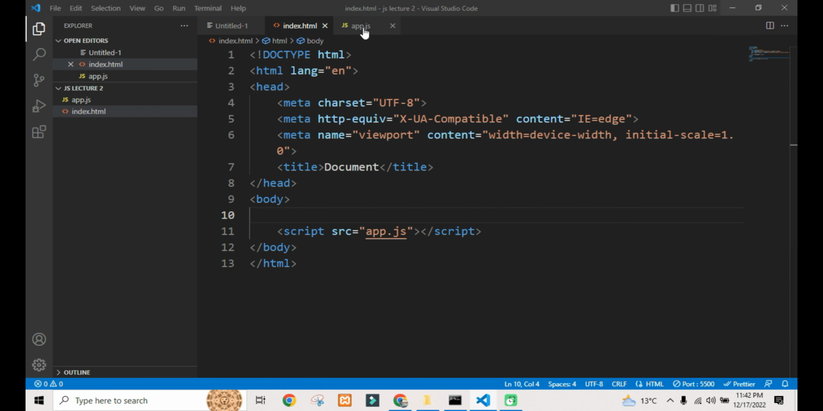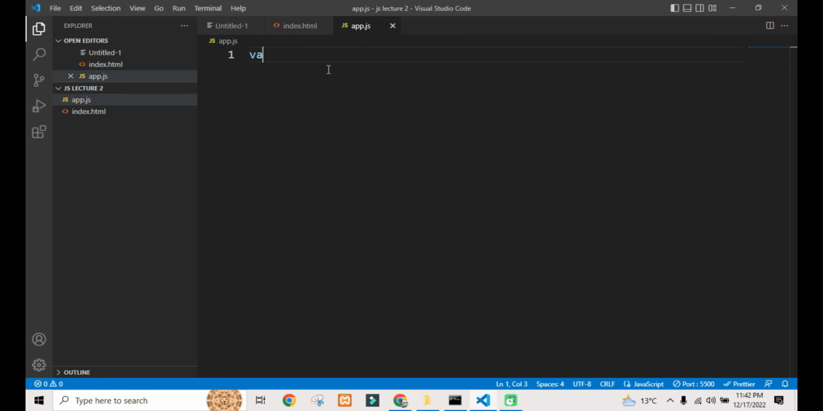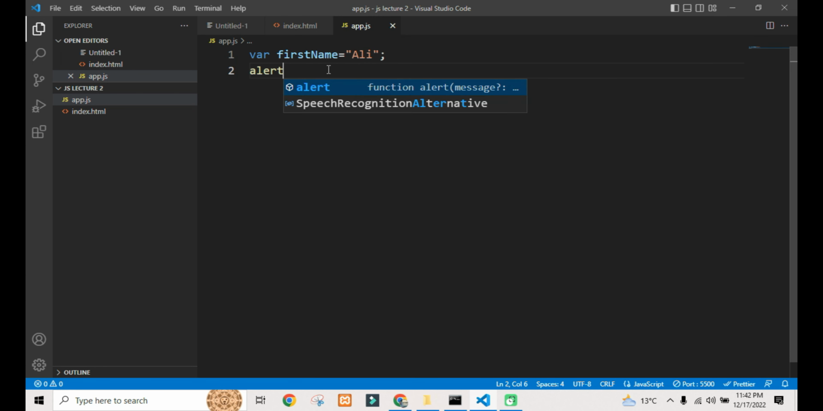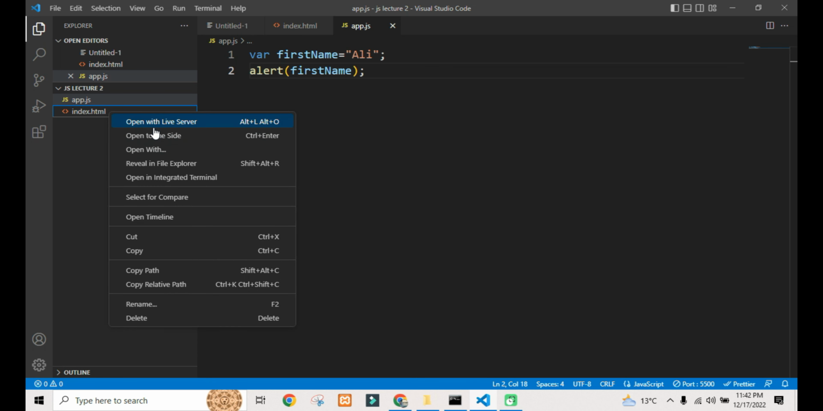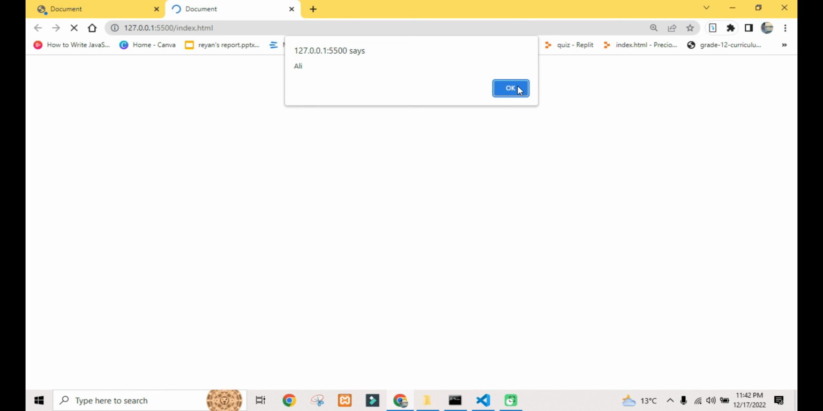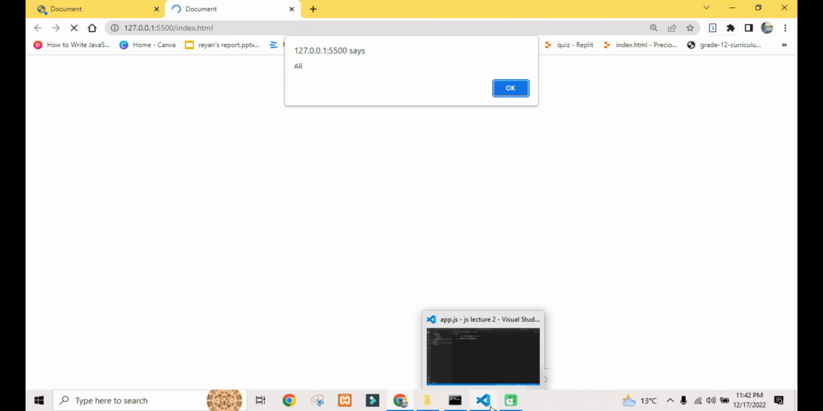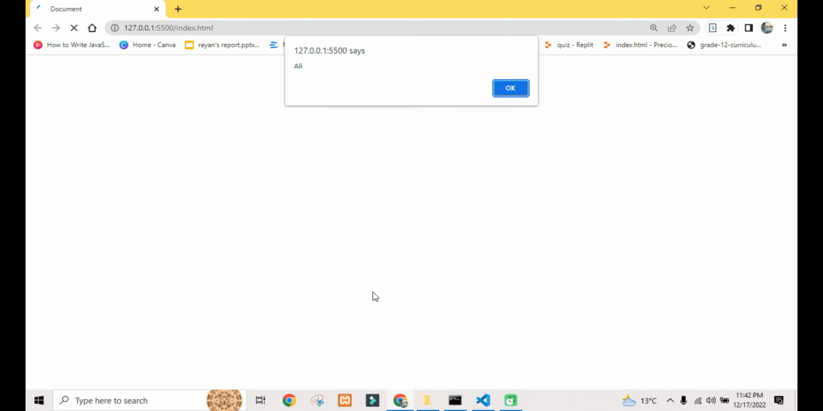So let's go for the practical part. Here, I'm going to declare a variable with the name firstName. I'm assigning a string value, that is Ali. Any value that you write inside the inverted commas is known as a string. Now I will alert this variable. Simply write the alert keyword and put the name of the variable inside the parentheses without inverted commas. Now here is the output. The value Ali is printed in the alert pop-up box.